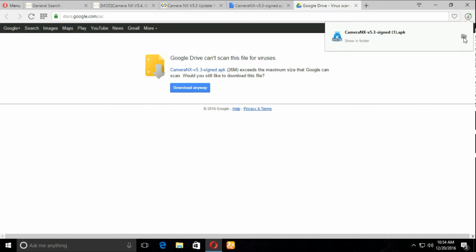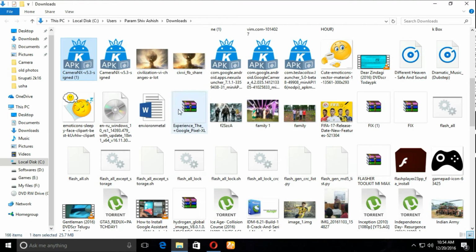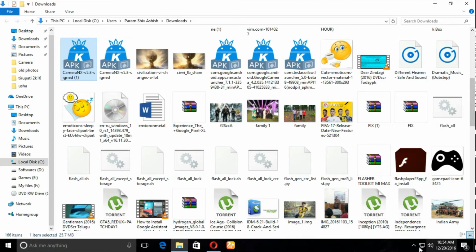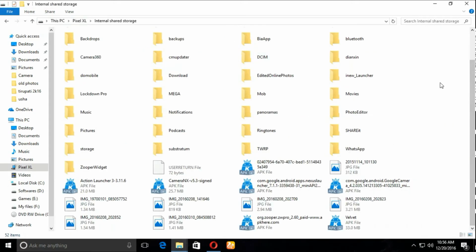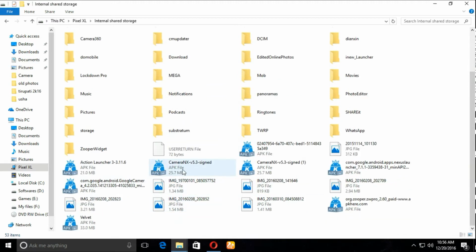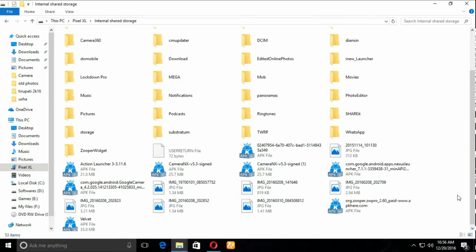Okay, it's done, guys. Just open this up and copy this APK file into the internal directory of your smartphone. As you can see, this is the internal storage of my smartphone, and just paste it over here. The name of the file is Camera NX V5.3 Signed. So do remember this, because if there are many APKs in your internal storage, you could find it difficult to install it. So we'll move on to the mobile view.